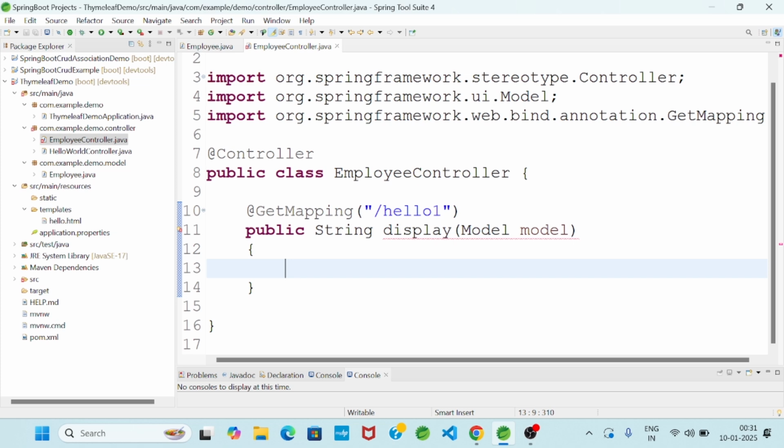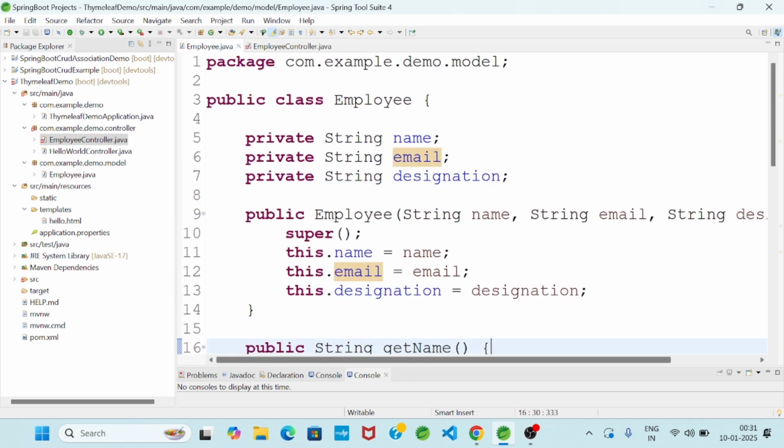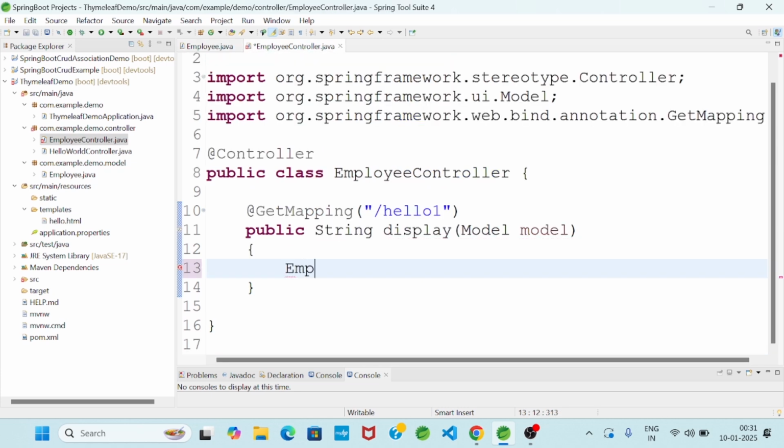So now what I will do, I will create an object, because we have a model component. That model component is nothing but Employee.java. The Employee class contains three properties: name, email, designation. And also one parameterized constructor we have defined. If I take the Employee object, that object will represent the Employee class properties. So I will take an Employee object.